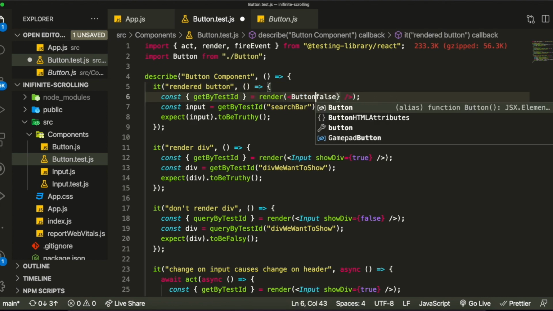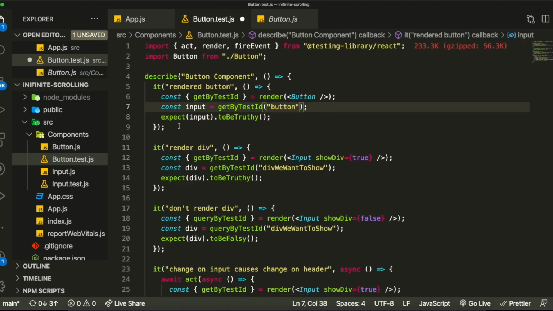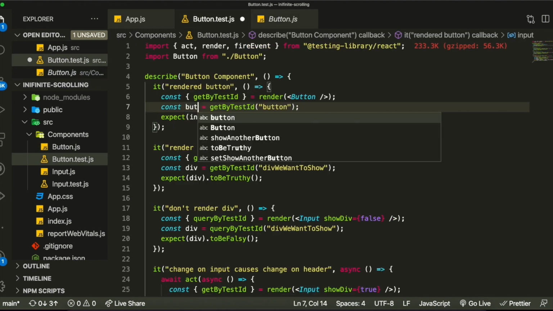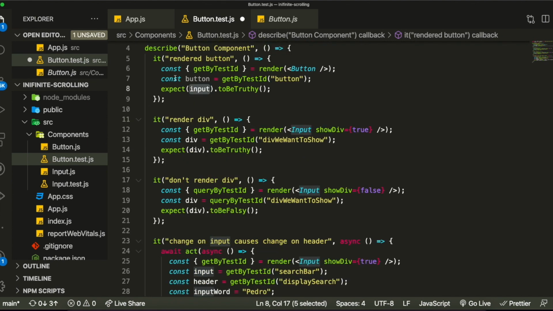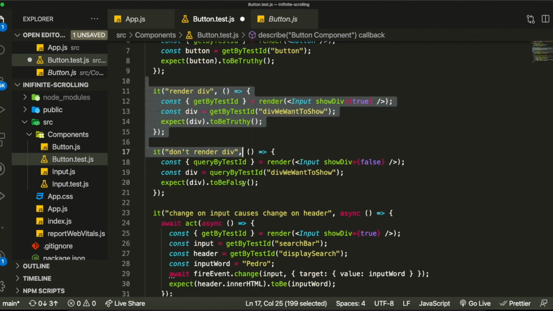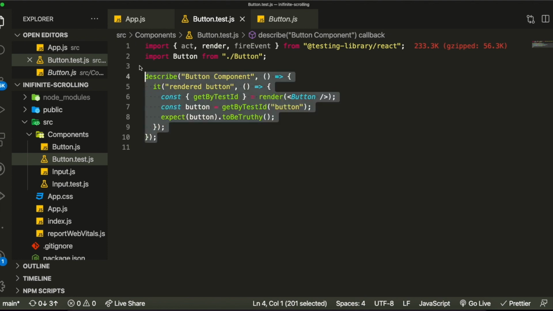And this button component doesn't have any props, so let's just delete this. And we passed the data test ID for the button, and we called it button. So I'll just copy this, paste it over here, and we're just expecting the button to be truthy. And this should run perfectly, right? Let me just copy this over here and paste it over here. I'm going to delete all of this because this doesn't make any sense, at least in this context. But you can see that everything should be working.